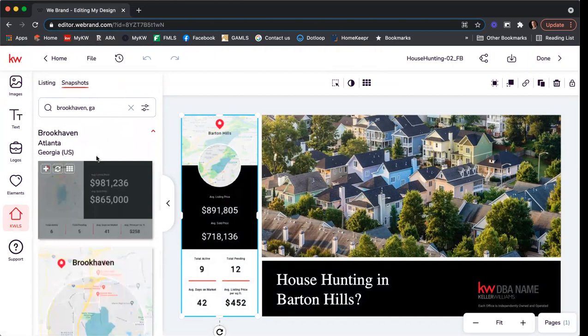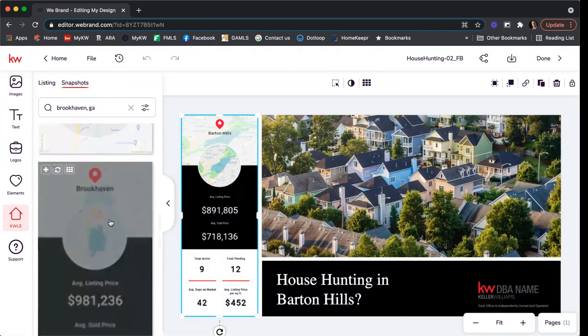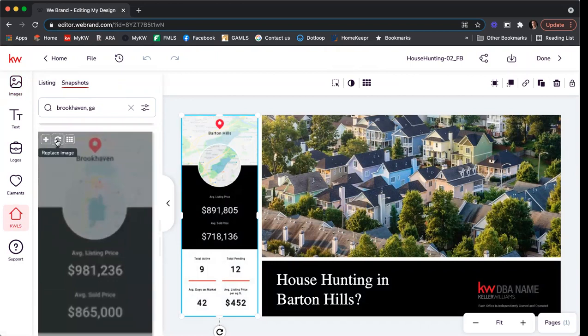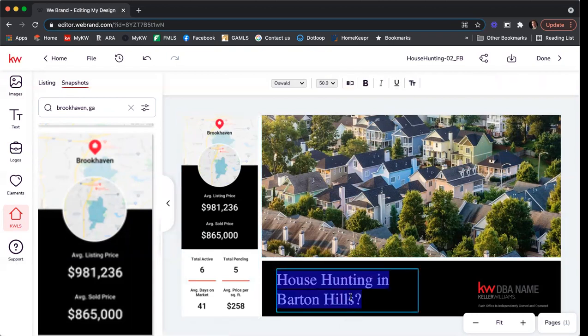Perfect. So here it shows, I can click on this, and it shows the different layouts of this market snap. I'm going to click on replace image. And now it replaces that neighborhood snap with information for Brookhaven. You can go through and do this for different neighborhoods, depending on which part of town you're in. Like this would be Brookhaven, but if you're more in the suburbs, you can actually pull by specific residential neighborhoods. Okay. And then I can just quickly update this.